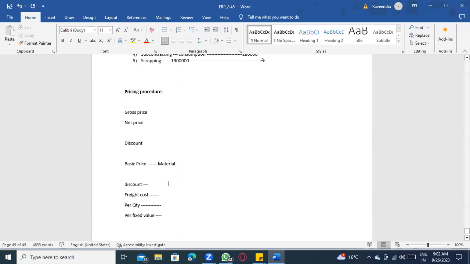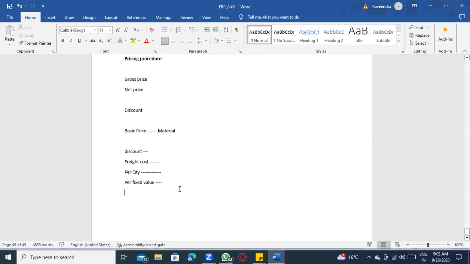Or they can say fixed amount and per quantity. And they can say percentage, so a percentage of the amount. On the total net price, 10% is the freight cost, or 20% is the freight cost. So there are different ways of calculation, and we need to consider all these factors when designing your pricing procedure. Is it clear? Yes.